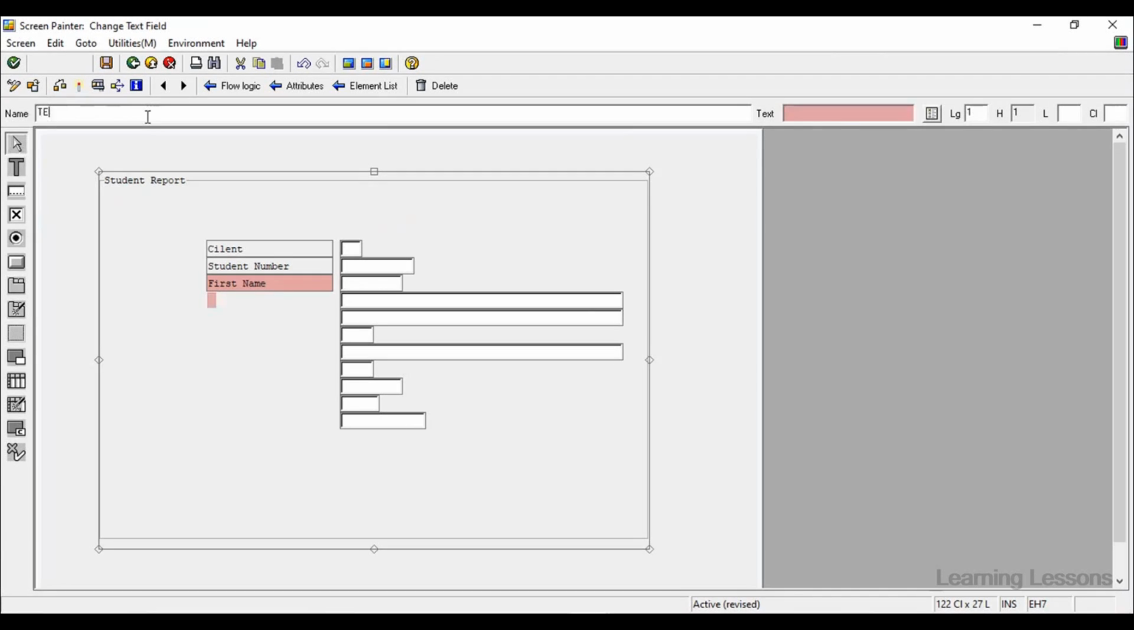Text 4. Last name. Email. Okay, this one is email. Text 5. It is email.